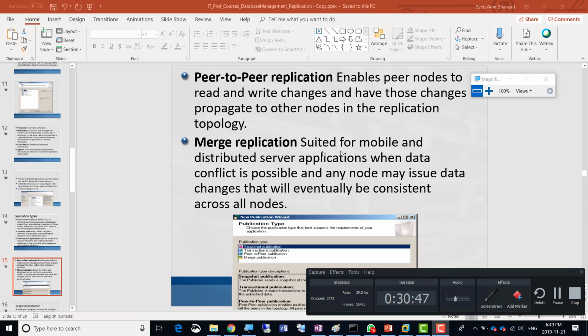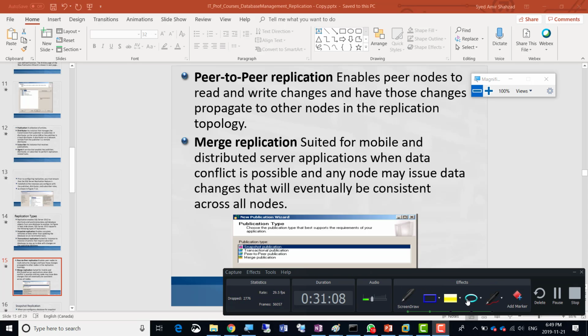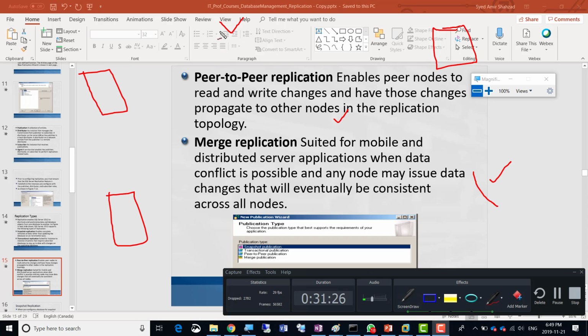Now, merge replication is suited for mobile and distributed server applications when data conflict is possible, and any node may issue data changes that will eventually be consistent across all nodes. So what it says here, suited for mobile and distributed server applications. If you're on the move, then you can create that replication topology between the servers that are in the branches, but then you're on the move as well. First you're at this point, then this point, then this point. Wherever you are, you send changes to this, and this sends changes to this.